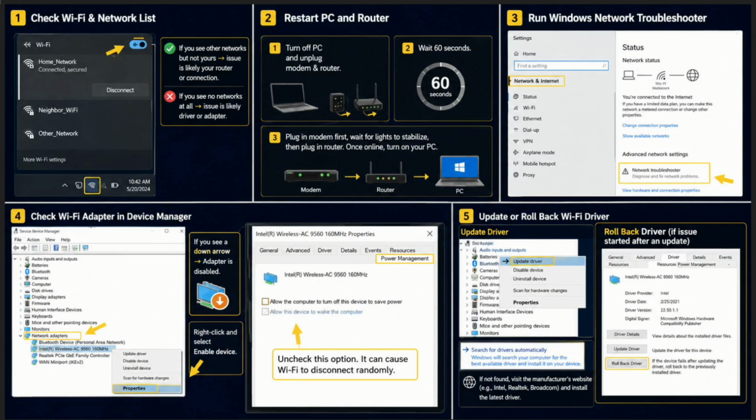While you're in there, right-click the adapter again, go to Properties, click the Power Management tab, and uncheck the box that says Allow the computer to turn off this device to save power. This setting causes a surprising number of random Wi-Fi dropouts because Windows tries to save battery by shutting the adapter down periodically, so turning that off can genuinely stabilize your connection.